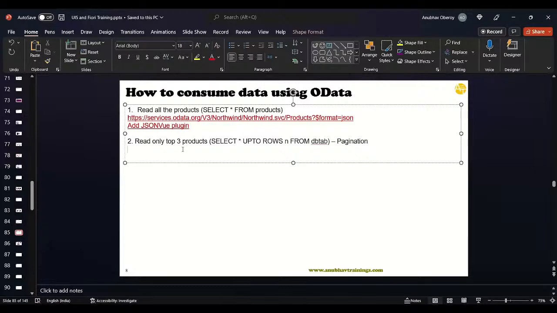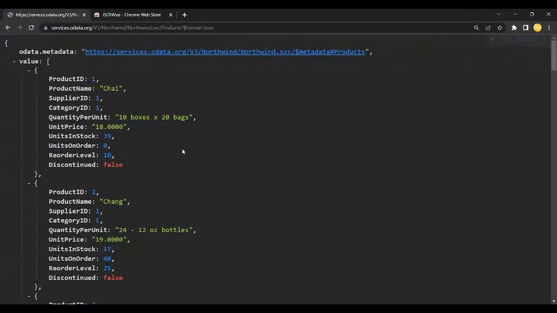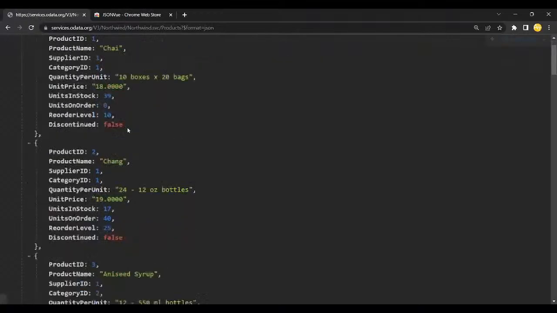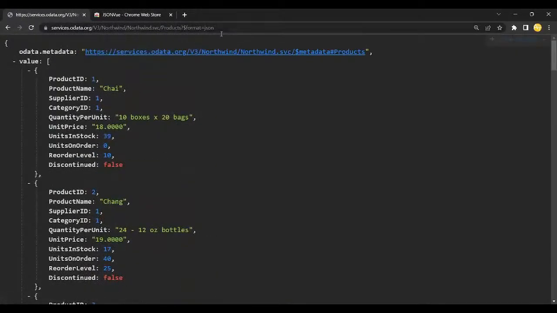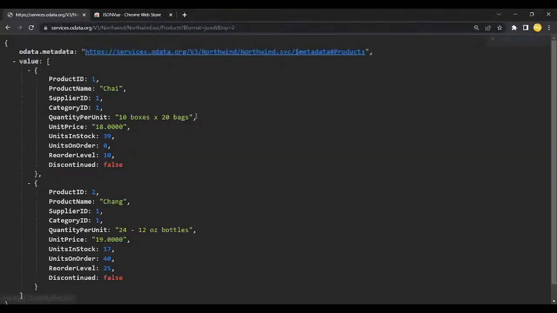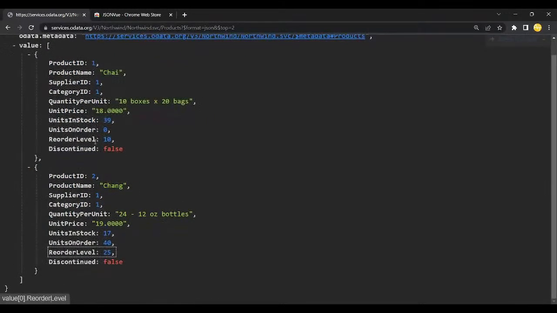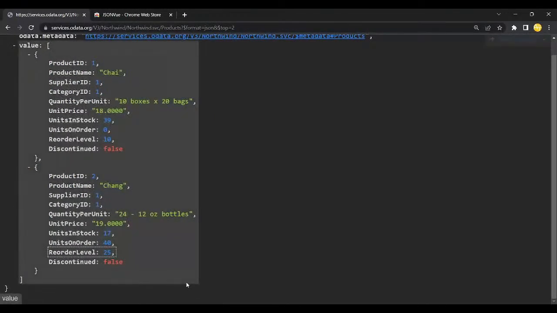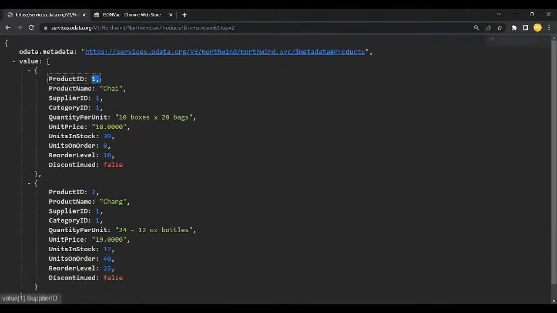This is one of the major reasons why the problem happens. So let's talk about how to load the top records. You see this data here, and I will show you now. Go back, ampersand $top equals, let's say, 2. I want to load the top 2 records. Please enter, and you see we've got the top 2 records loaded on the UI. Fantastic. Product ID number 1, number 2.